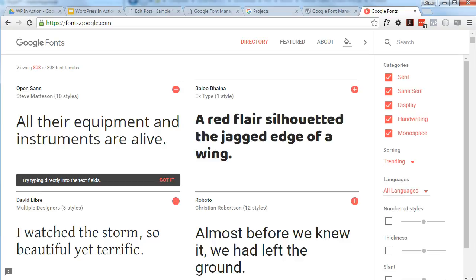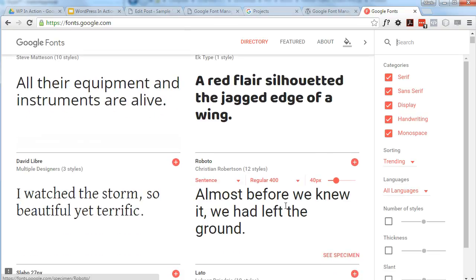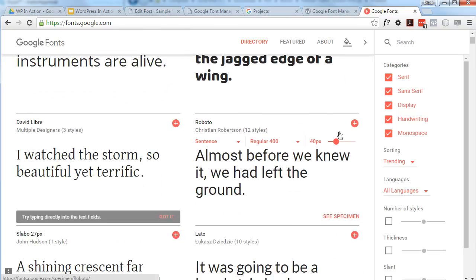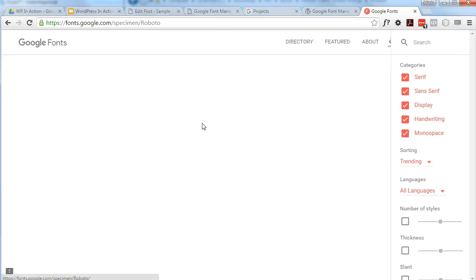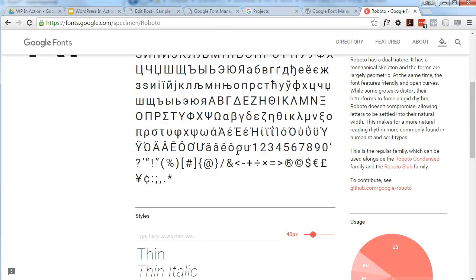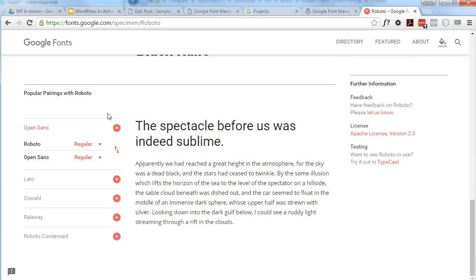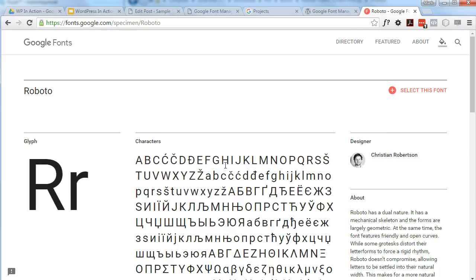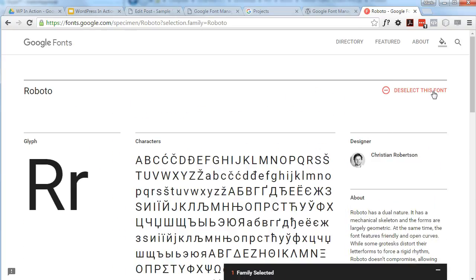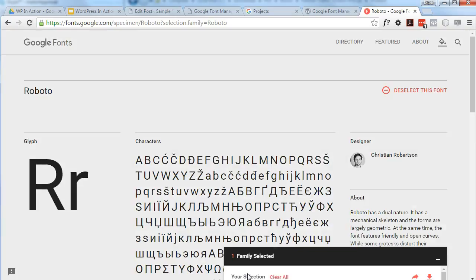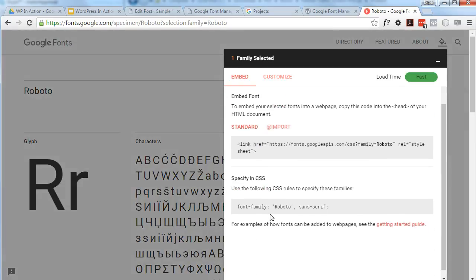The first thing I am going to do is go to Google's font site, and I'm going to choose a font. Let's choose Roboto. And let's see what we can get out of it. So let's say we want Roboto. We'll just stick with one for now, but normally you'd pair fonts. And let's see how we can actually apply it. This has changed since I last used it, but let's say select this font. And here's how we embed it.